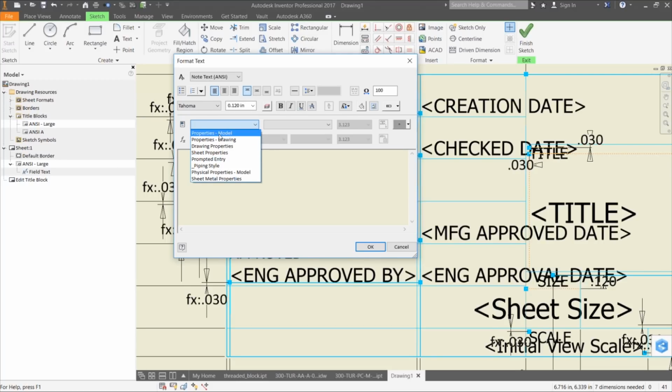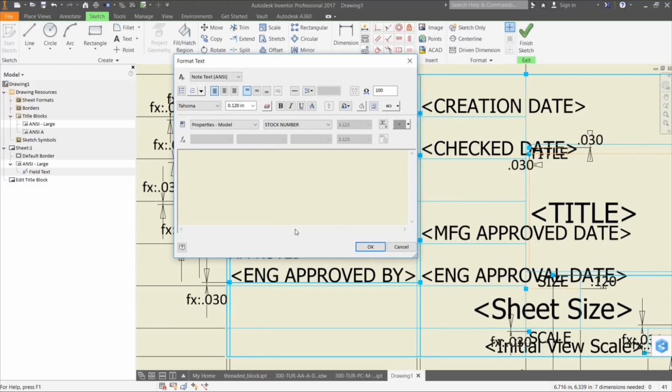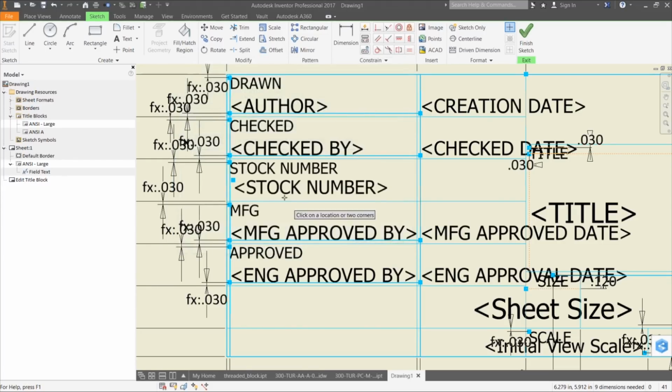So I can tie this to the properties of the model, and you'll see you have a lot of options here. So this can be tied to properties of the drawing. You can set up for a prompted entry, all sorts of stuff. So right now I'm going to set this to the properties of the model. Choose the property that I want it to be, which is our stock number. And what's really important, don't forget to do this, once you have those items selected, at the right side, you're going to have this button here, this Add Text Parameter button. It's an X with a downward arrow. Click on that, and that will bring it in. OK, and there it is.